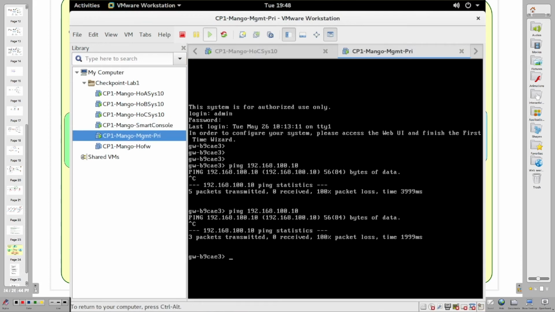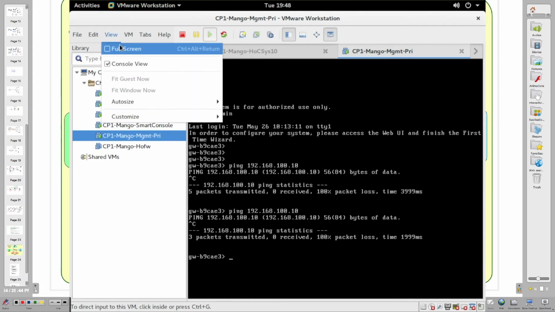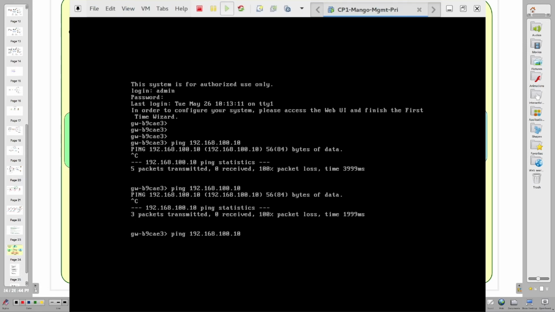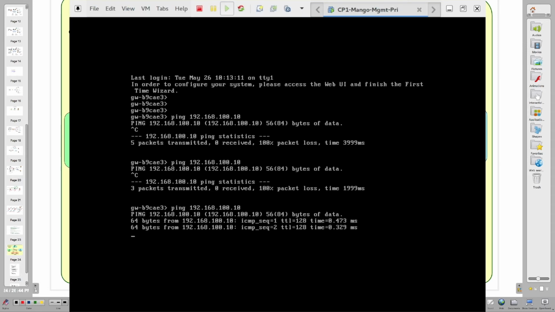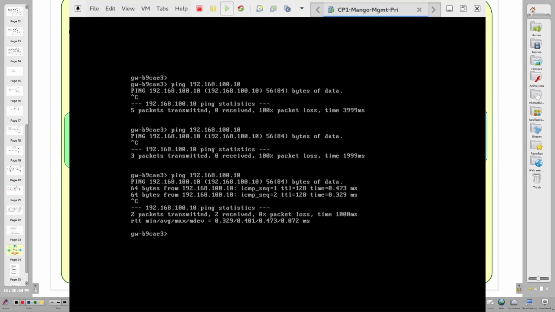I go to the management system. Again, I give the command ping 100.10. I'm able to ping now. So by default, on Windows 10, the firewall is enabled. The firewall was blocking all the packets coming from outside inside.